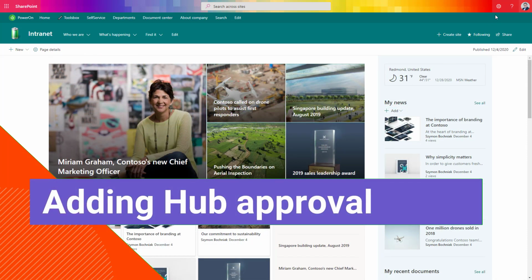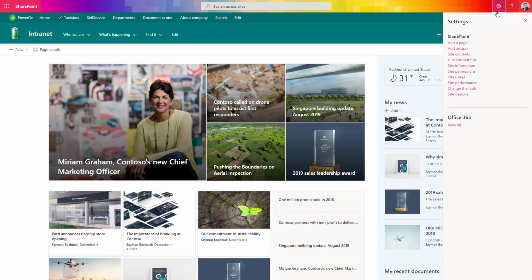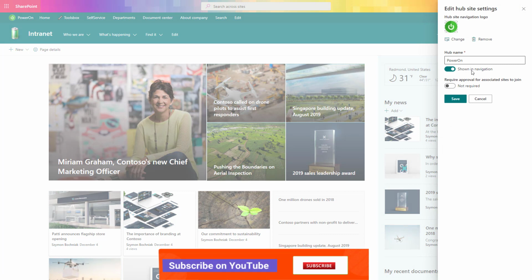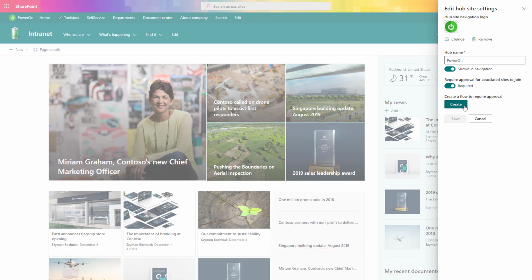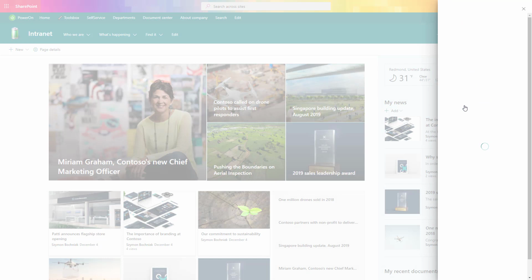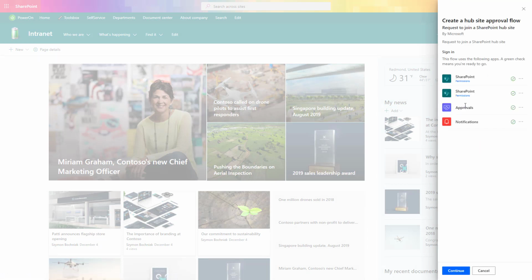Adding an approval process to Hub sites is quite easy. You have to go to the settings and then select Hub site settings. You can see the new option here that turns on the approval process for all sites that would like to join the Hub site. Just choose create and you will be navigated to the Power Automate process. You will connect to all elements that will be used. So just select continue to proceed to the next step.